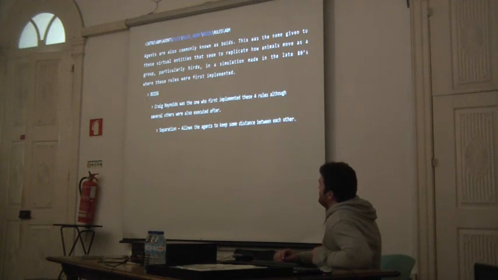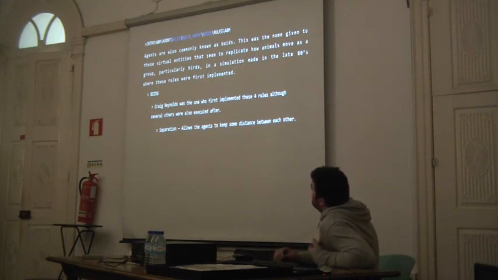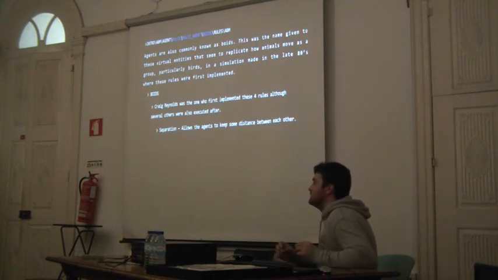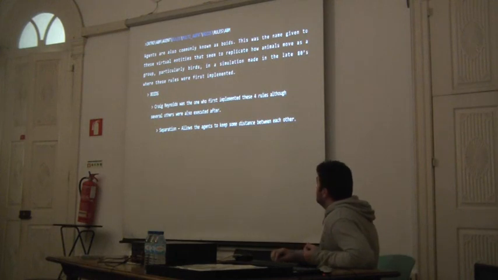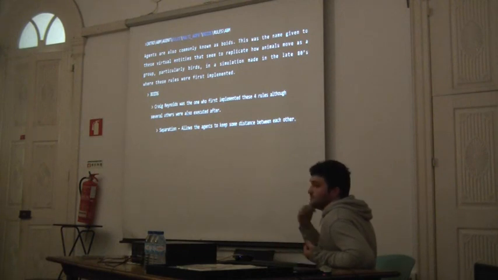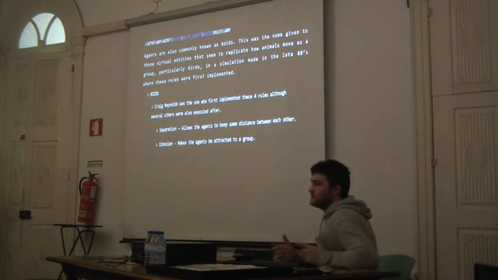So if you go back to our box where we have our 500 agents, we can see that they're moving randomly, right? If we add this first rule, separation, it allows the agents to keep some distance between each other. If an agent reaches some threshold of another one, some distance, some radius, it separates from the other one, so a force is applied to each agent in the opposite direction. Collision does exactly the opposite. It makes the agents attract to each other, if they're close enough.